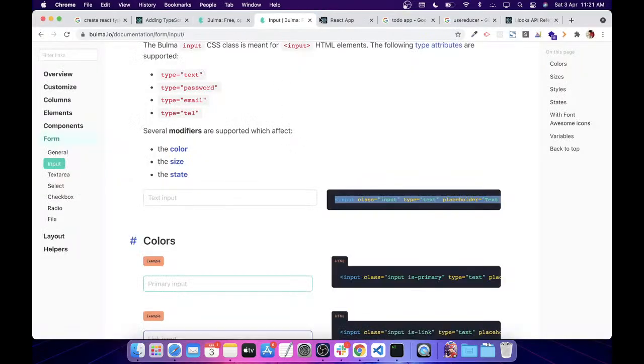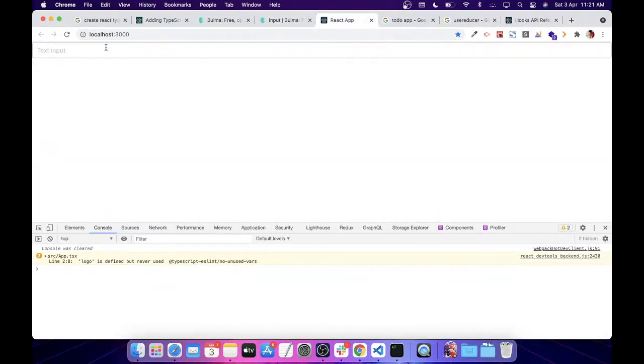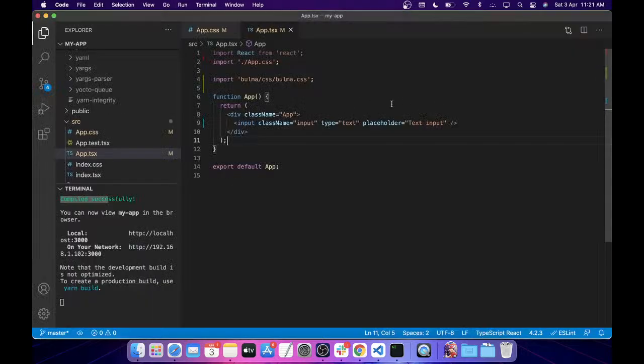Let's see how that looks. You can see we have the input here, but it's not looking good. What I want to do is put it in the center, somewhere here. So for that, I'm going to put this inside a container like this. I'm going to give it a className of input-container here, and let's go and see.